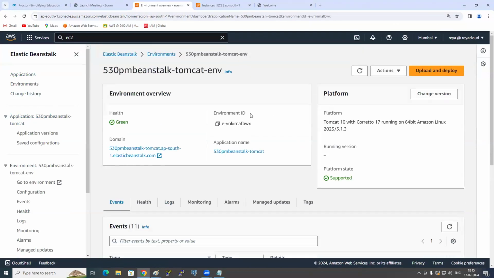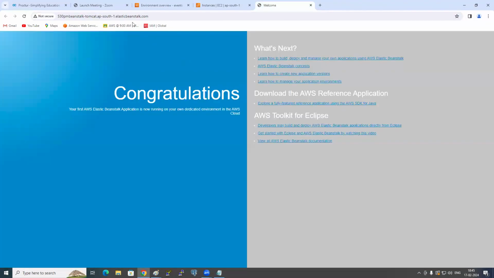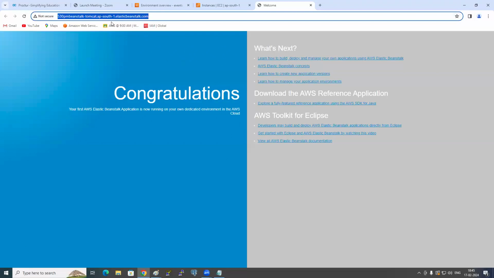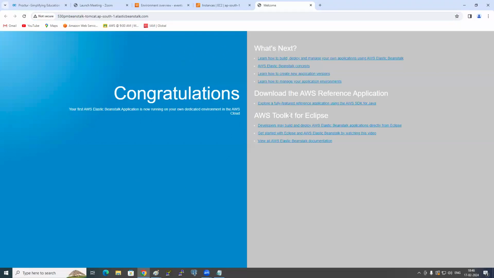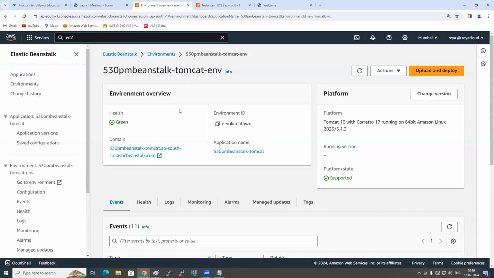Okay, should we do the swap now? After that, I'll go to the actions. Now, we have this URL, which is Tomcat. This URL should not change, but application should change. Yes or no? So now we have two environments ready. Tomcat platform, I mean Python.